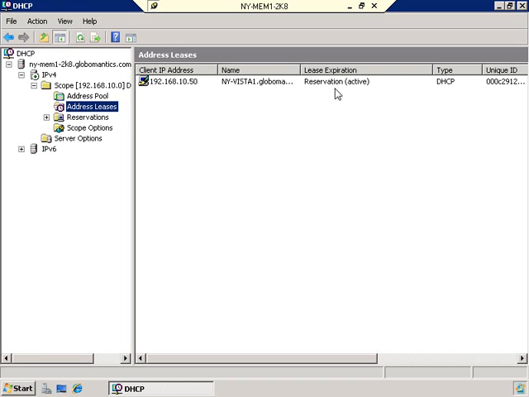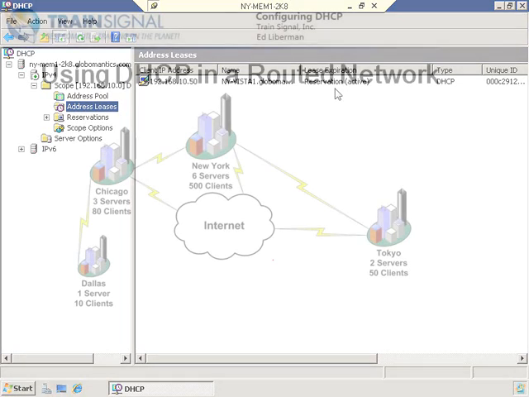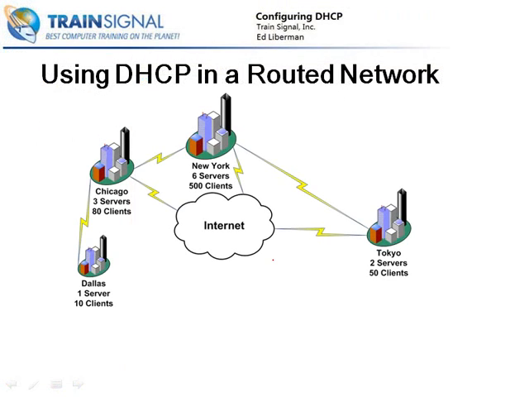So let's go take a look at how DHCP works in a routed network. By using DHCP in a routed network, what I mean is using DHCP in a network that has routers. Now, what we have up here is a diagram of the Global Mantix worldwide network showing that we span multiple cities and therefore must use routers on our network to have connectivity between the cities.